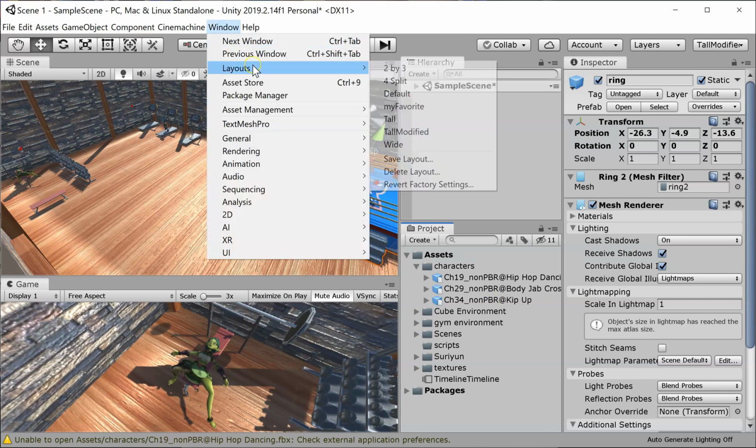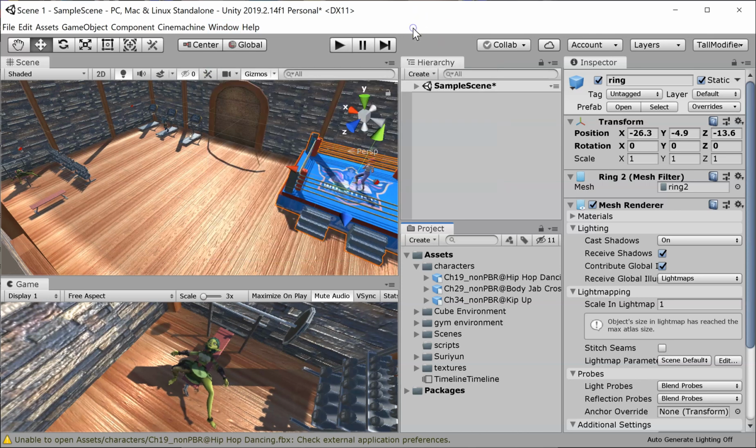And remember, it all starts with window layout. I would choose the one you're most inclined to like, then adjust it as you like and save your layout so you can get back to it.